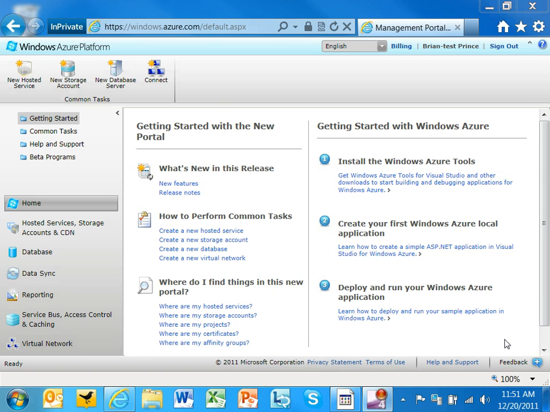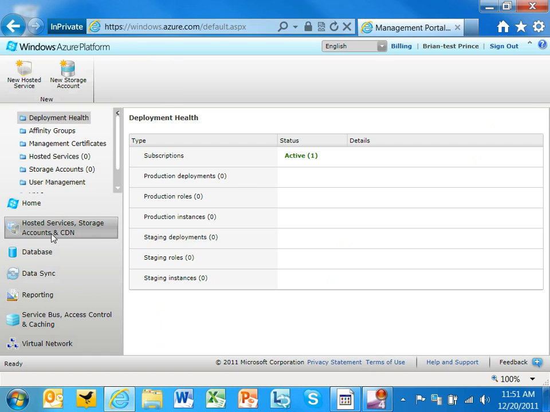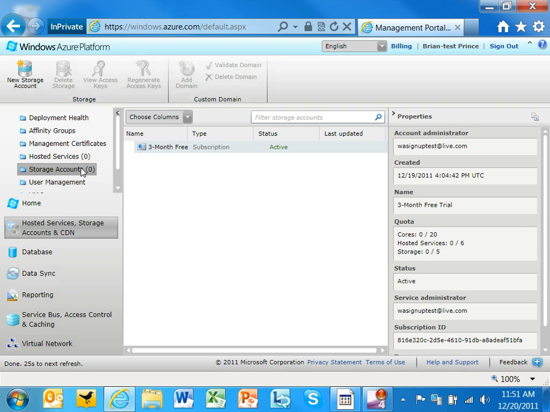I wanted to show you my portal. Again, I've logged in with that test account that we created in the last video. I want to show you that I don't have any hosted services or storage accounts running. You can see all the zeros here. And we'll get around to doing that in this video, basically.